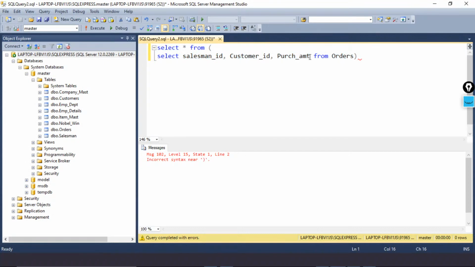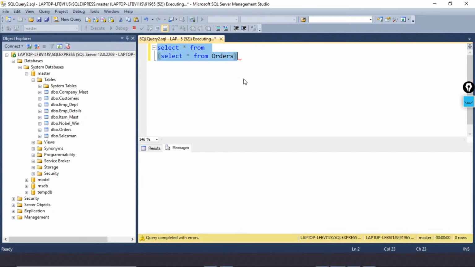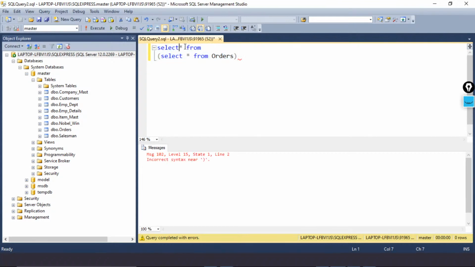Select salesman ID, purchase amount from. Okay, let's see what happens in this case. Okay, I'll choose the columns rather than this. So what I'll do is I will choose customer ID from everything from orders. That is all I have to do. Let me check again. Keep saying the same thing.